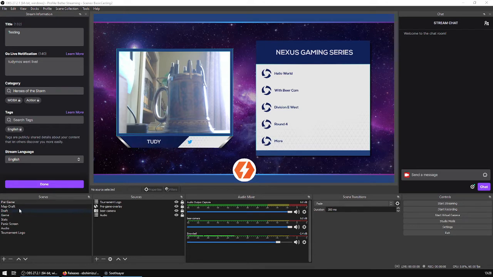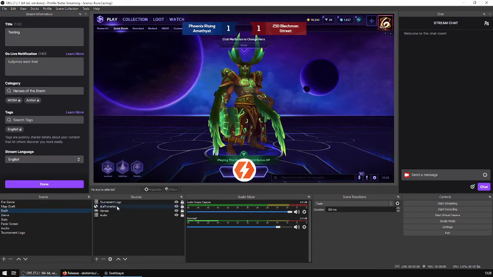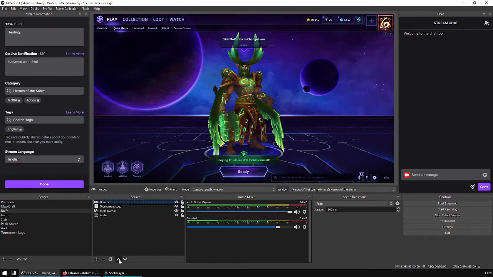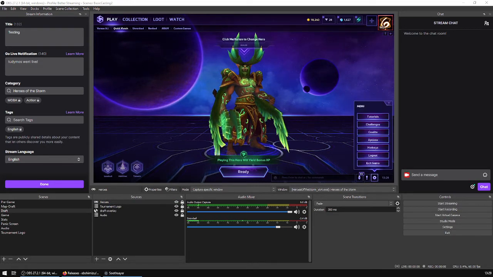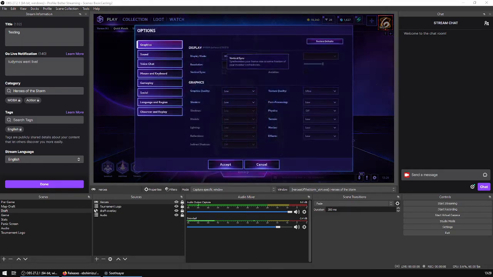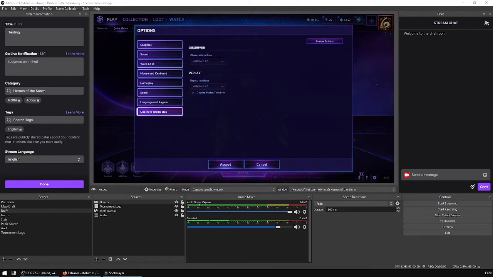So if we go somewhere where I can see my game, I'm going to put this temporarily up to the front so that you can see what I'm doing in Heroes of the Storm. If you go to options, if you go to observer and replay, you'll see I have AhliObs 0.72 instead of default, and the same on the replay because I like to have it in my replay as well.